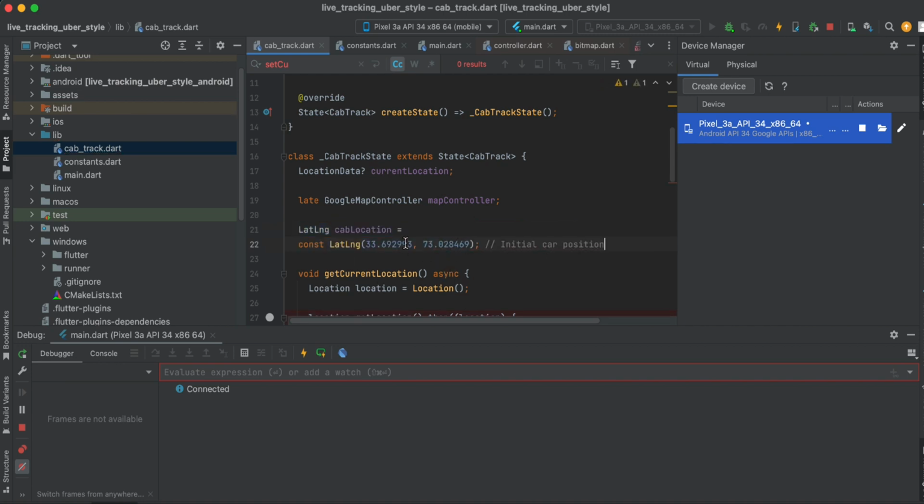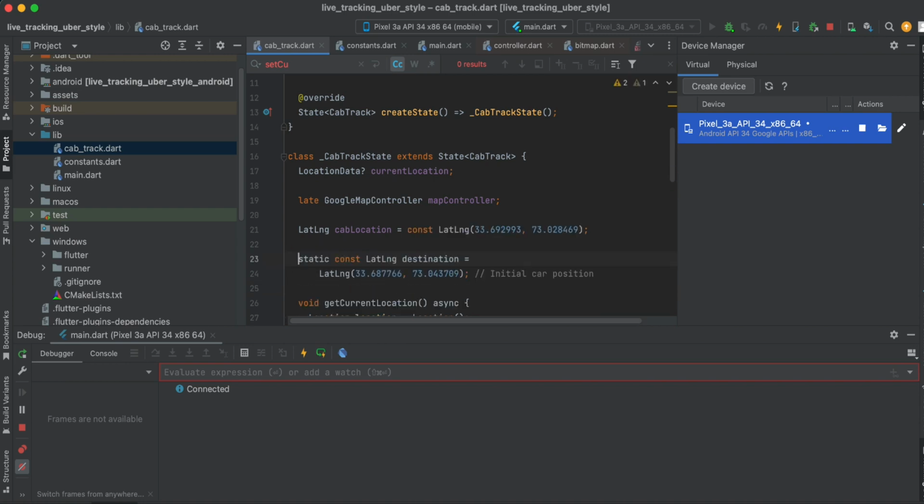Initial car position. So the other one, now I will need the destination location as well. You guys can set up your latitude and longitude for testing purposes, but I'm going to define it here for demo purposes. So this will be my destination, right? But for this I will need the cab. Okay, so it has been done.